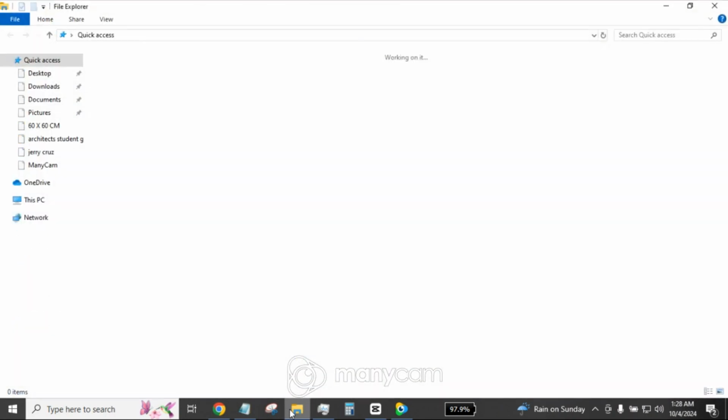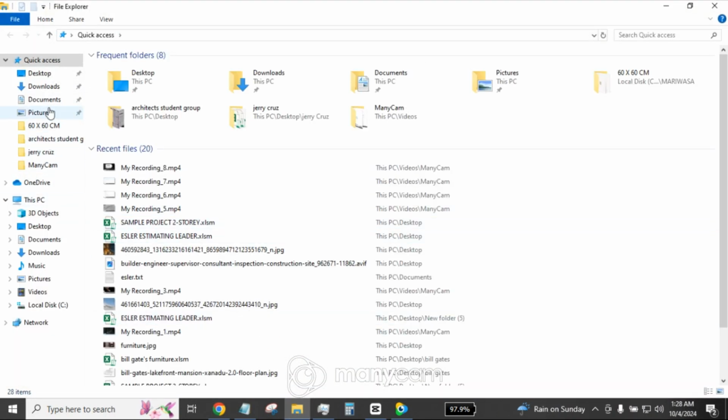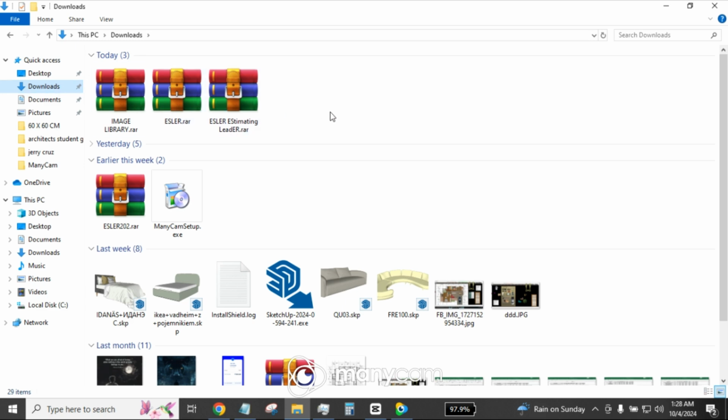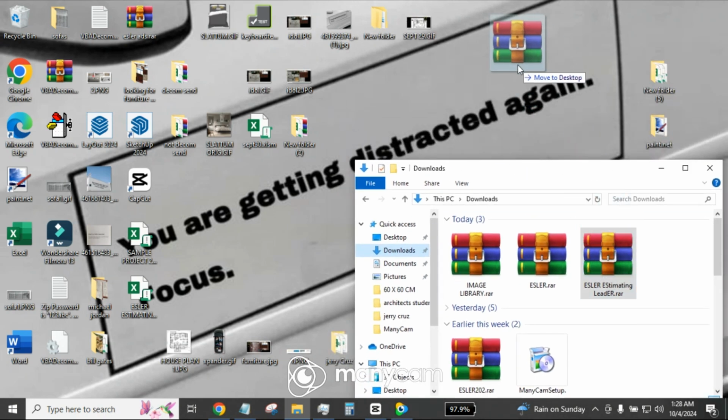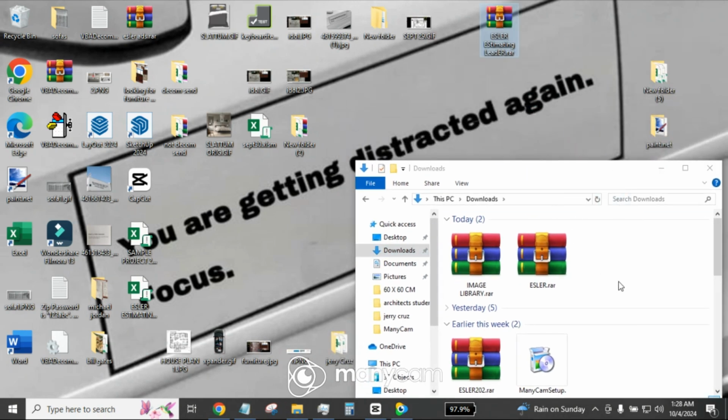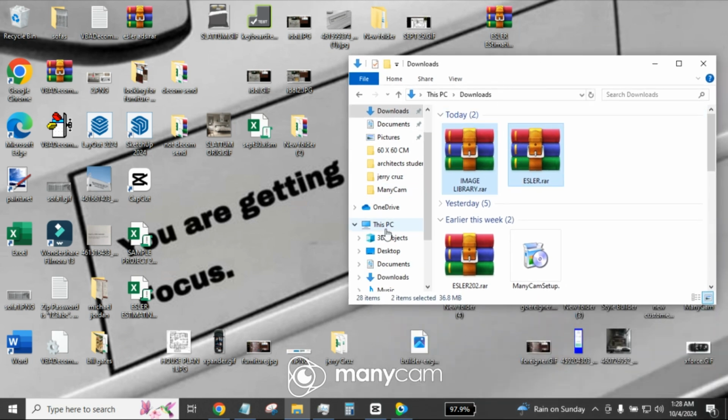Go to the Downloads folder. Move ESLER Estimating Leader RAR to your desktop. Move ESLER RAR and Images Library RAR to Drive C.